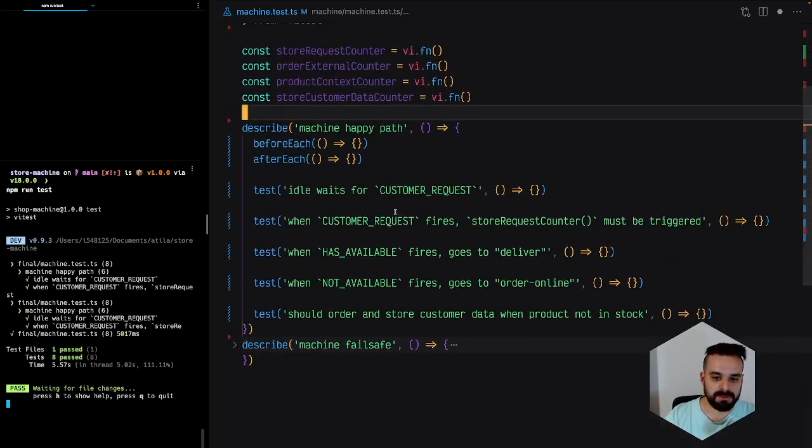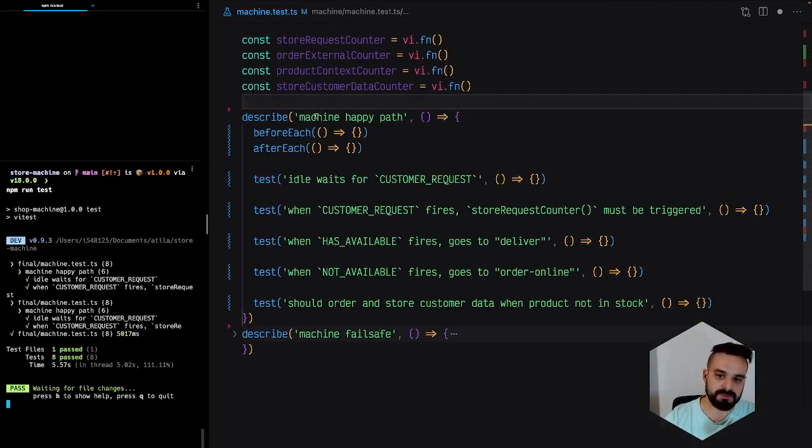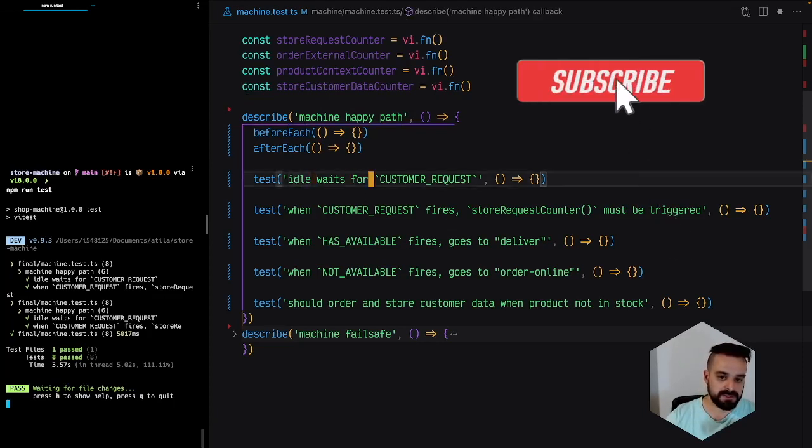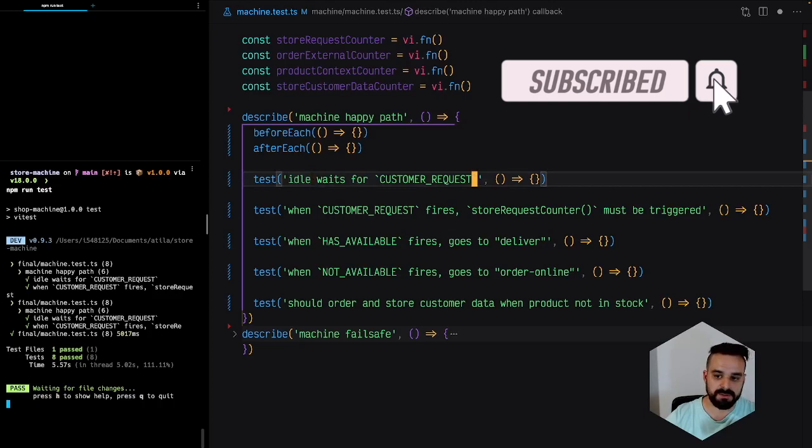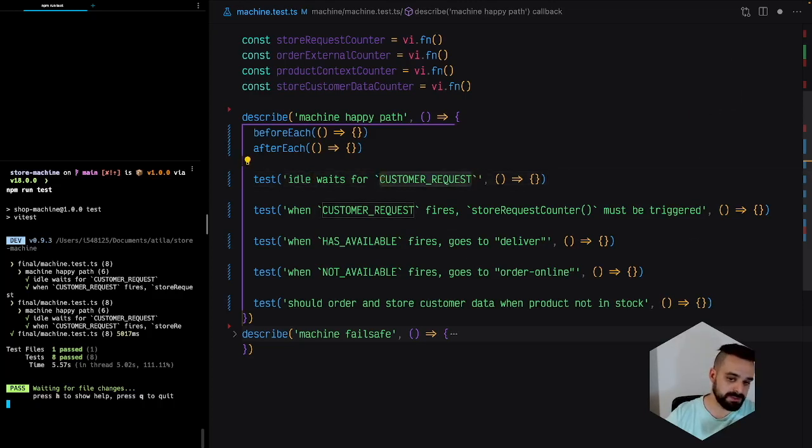So going further, we have the happy path, which is essentially if everything works and I have no unexpected issues, our machine is going to start from the idle state, and it's going to be idle until the customer request event happens. What we're going to do here is interpret our machine, get it started, and send the customer request event and check if it went to the right state.